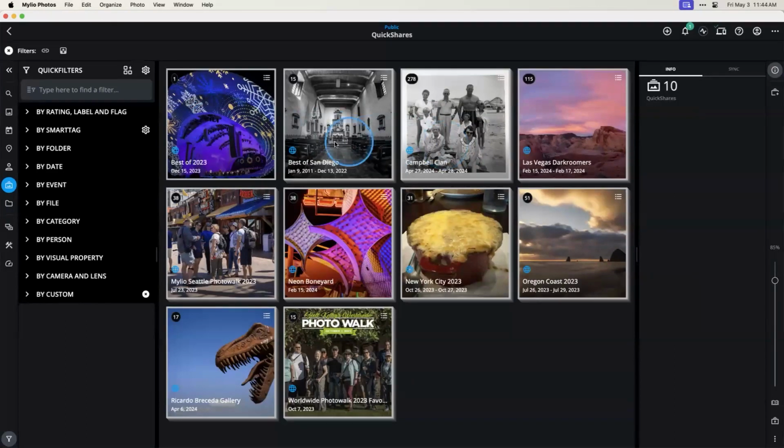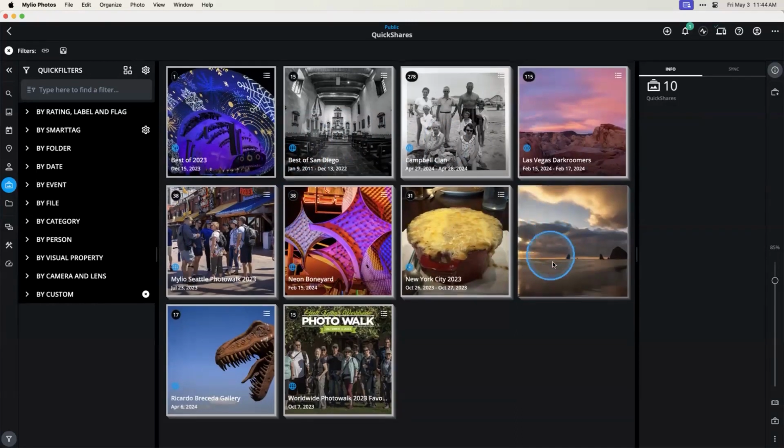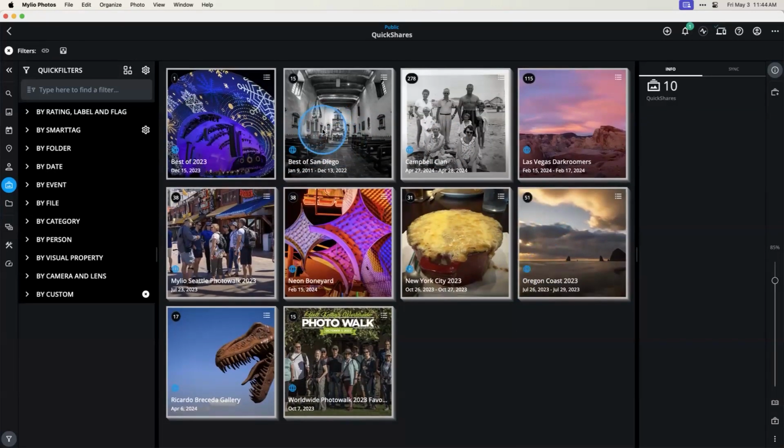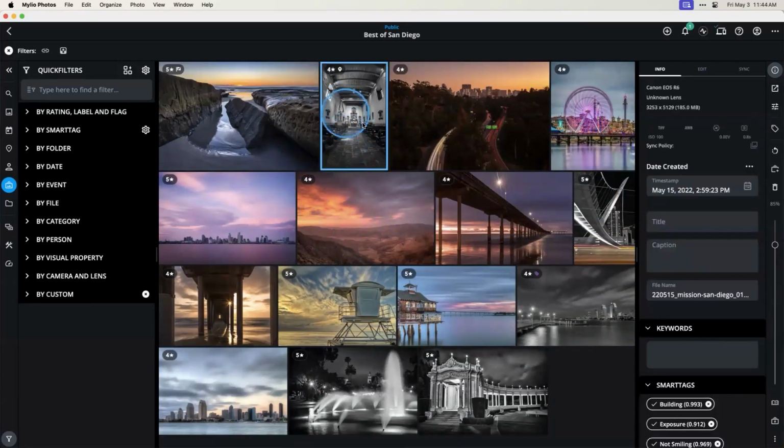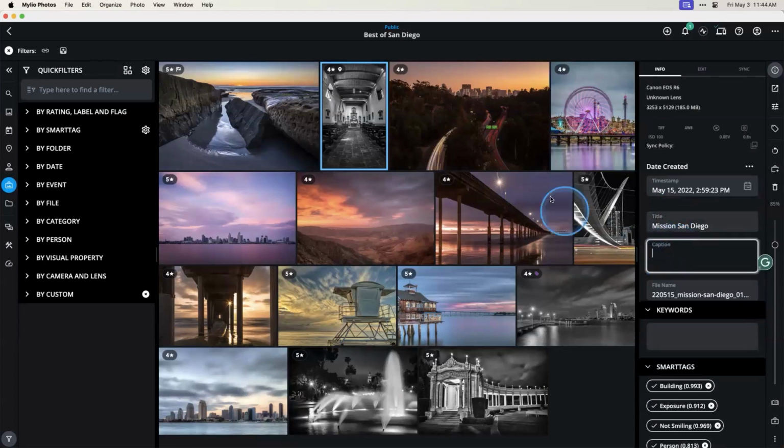And here we go. Let's see here. Where is that one that I just created? Best of San Diego, right there towards the top. So here's my Best of San Diego. I can go in here. I can add more pictures. Let's say some of these didn't have titles. I can say, okay, Mission San Diego, and I can add in more information. And if I want to, I can then republish this album.